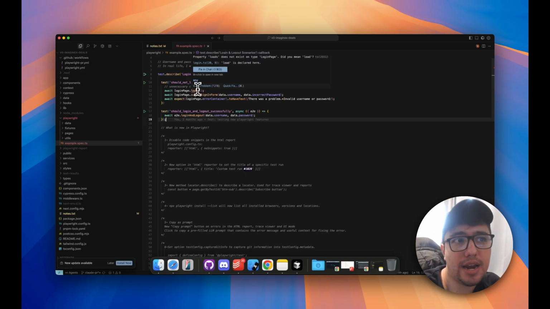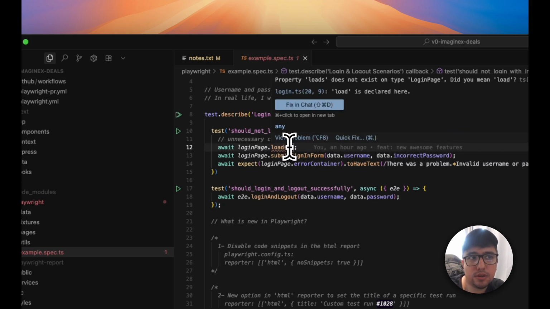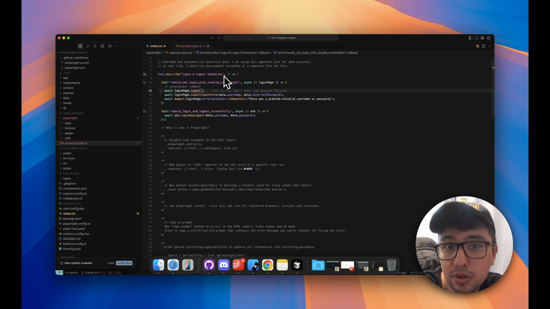Okay, first of all, I added an unnecessary comment over here, and then I changed this particular method from load to loads. So it was a kind of typo that I added intentionally, but I want to see how it works and how the review and the feedback is.